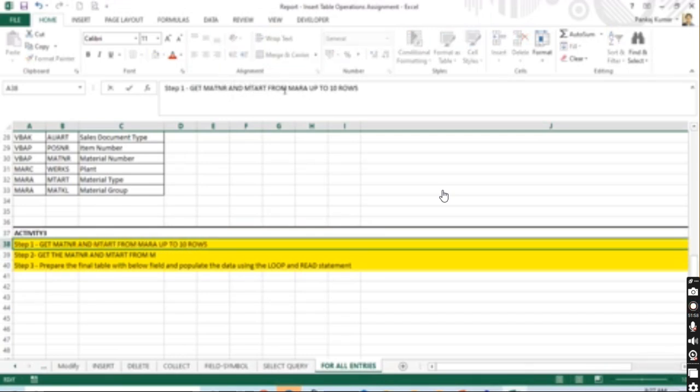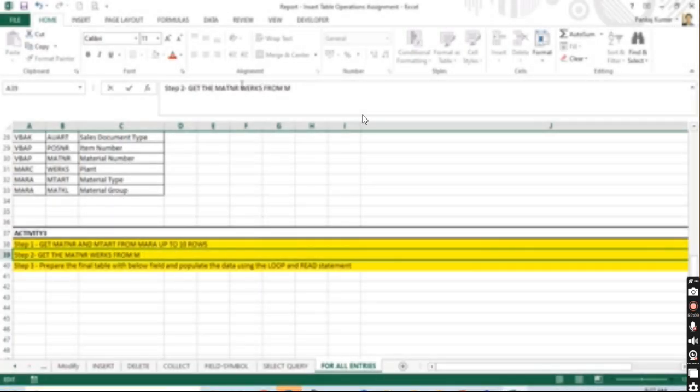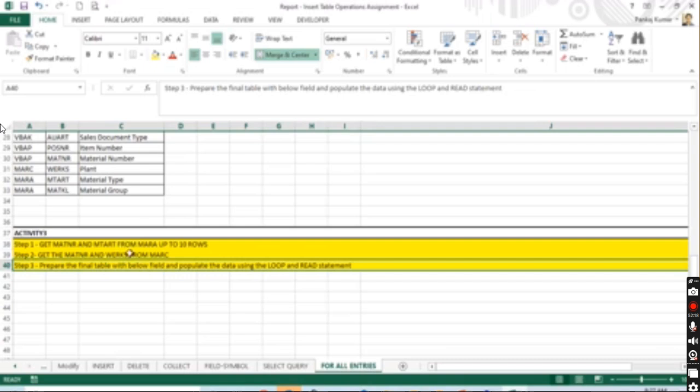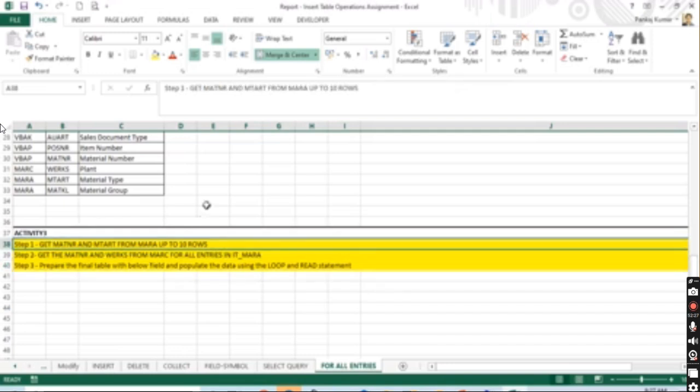Here Matnr and Mtart both are there in the Mara table, okay. Get the Matnr and Werks, means plant. Get Matnr, Werks from the plant table. Plant table is what, from Marcy table, okay, for all entries in IT_MARA. So in the first step, you are getting Matnr from Mara up to 10 rows into IT_MARA. So all the data you will have to put.